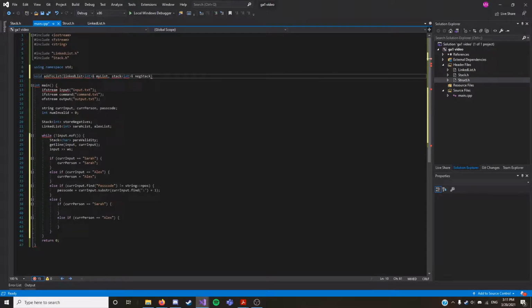We can call that negative stack, and again, this is also going to be passed by reference because we need to make sure that that's also permanently altered. And I keep forgetting to capitalize my stack in my list, but that is kind of important. And then I need to pass through my pair validity stack because we have to actually call on the functions from the stack class to perform all of the functions for our expression.